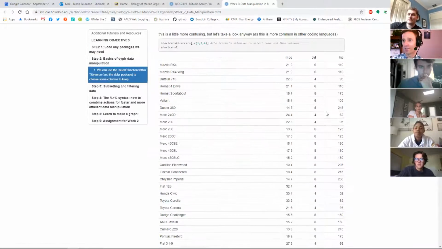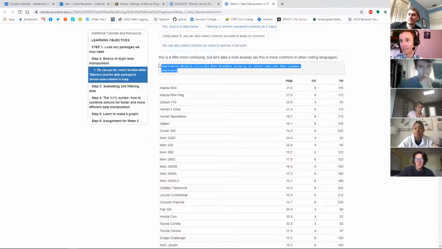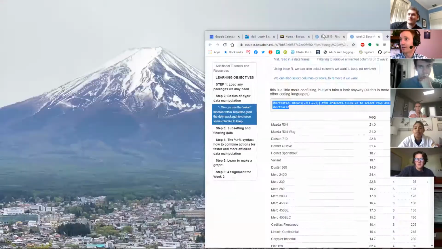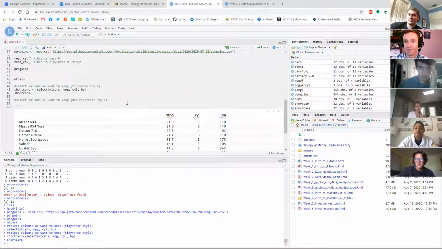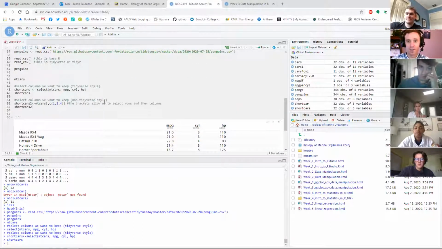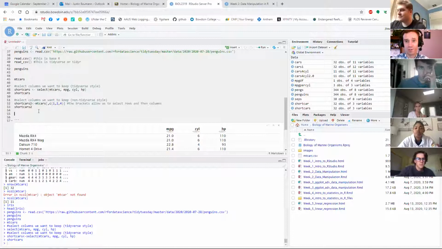Using base R, which is like regular old R, we can also select columns. So I've written the code for how to do this, and I'm going to show you now when I can find out where we're supposed to be. So how do you select columns using just brackets? This is going to be a little bit more confusing, so just bear with me, okay?